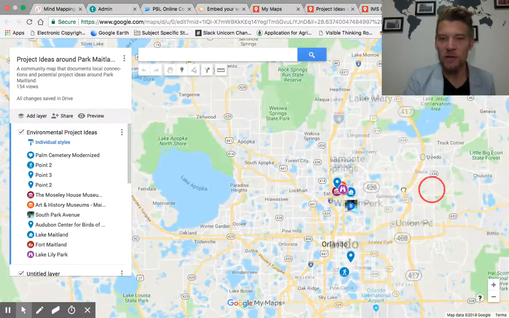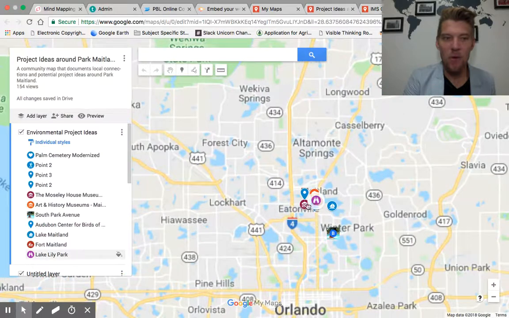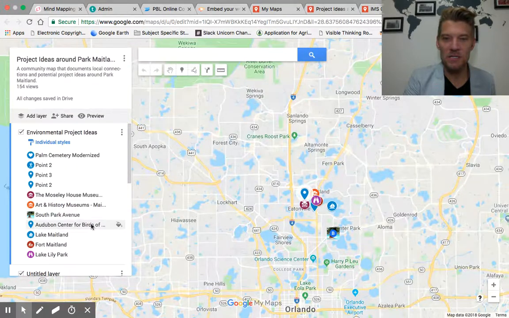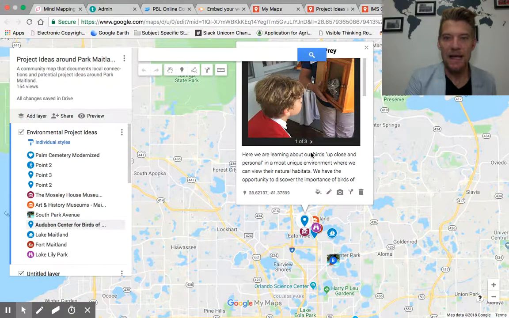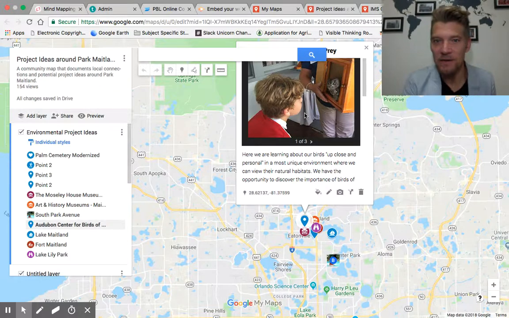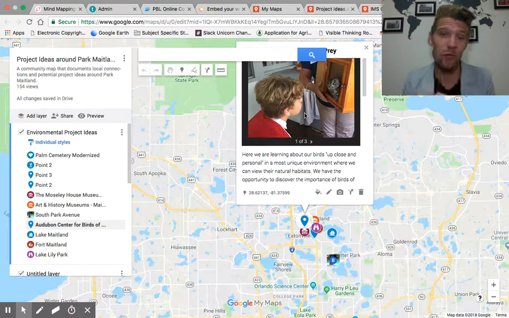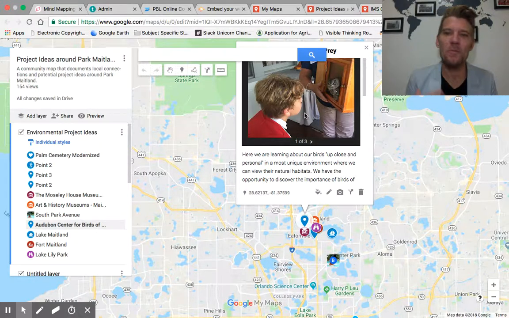And so I'm going to zoom in a little bit farther here, and I want to pull up one that I thought was especially interesting. This is the Audubon Center for Birds of Prey. And so this is a possible project idea that they mapped out. It's hard to see here, this little picture, but this is a region, and it's called the Birds of Prey. And basically their whole purpose is to show what the endangered birds are that exist in that particular area.